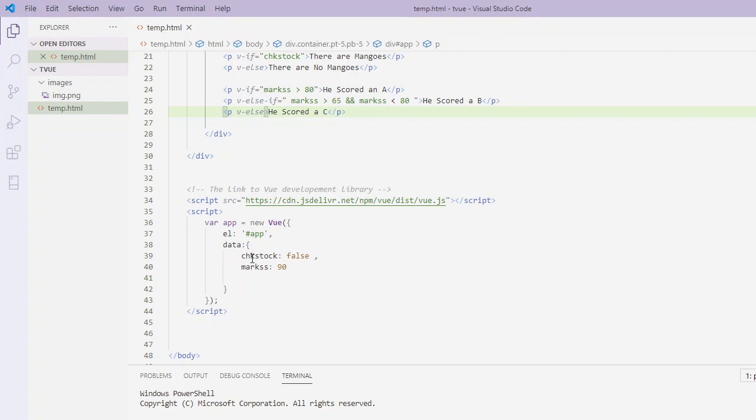Now this will check if max is more than 80, then it will render this line of code. If it renders this line of code, then these other lines should not be rendered. If max is not greater than 80, it will evaluate the second line, checking if max is more than 65 and less than 80. If it's not true, it will evaluate the last line of code.